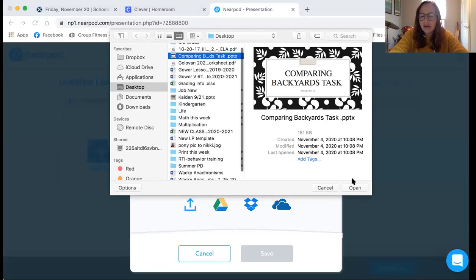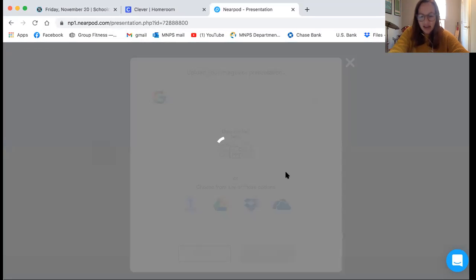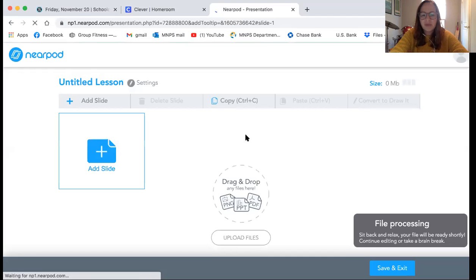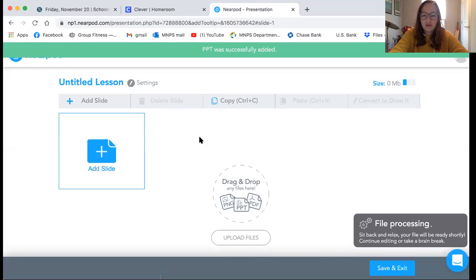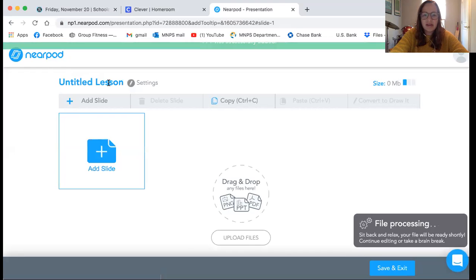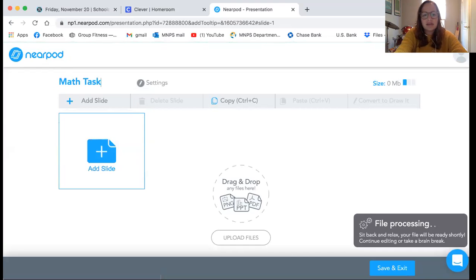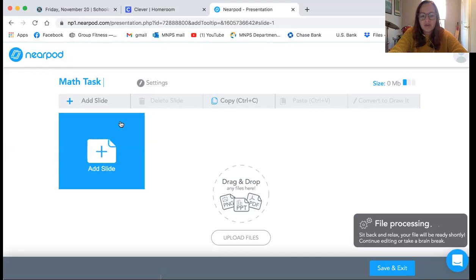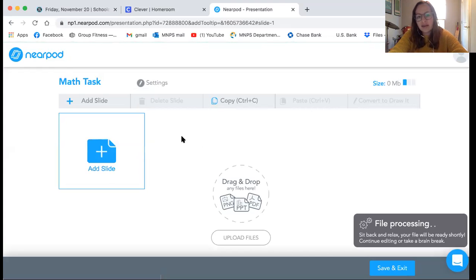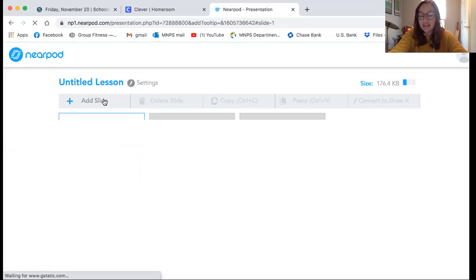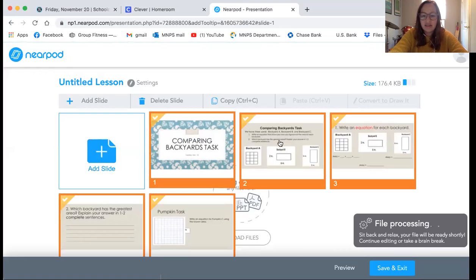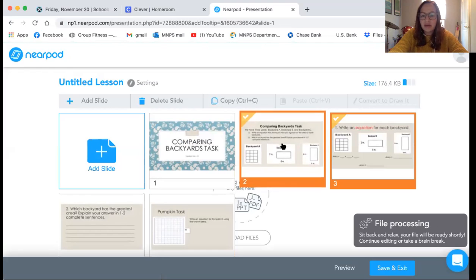Let's do comparing backyards. This is one of the math tasks that third grade did last week. It'll take a few moments to process and load into Nearpod. So I'll call this a math task. What I've been doing is building out PowerPoints in PowerPoint and then putting them on Nearpod and adding activities and slides. So once this loads, I'll show you how you can change the slides to make them more interactive for your kids, which has really been the best part.